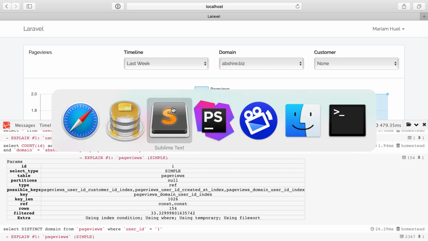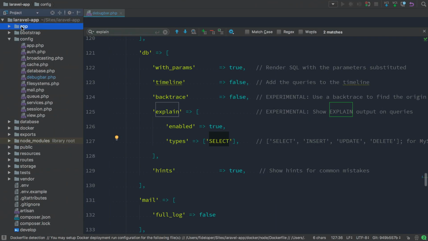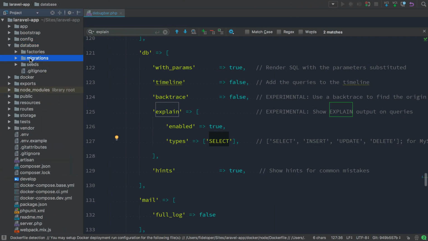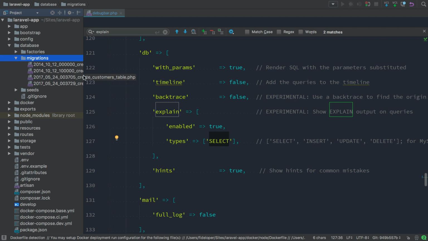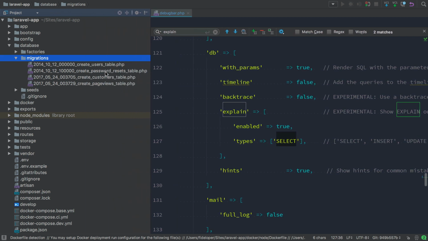Now, the last thing I want to show you is here in PHPStorm. Let's go to the database section, migrations. We can see I have a few here. These are just for the tables though. None of these are for making indexes. So what I'm going to do is just fast forward in time in my Git history, and I'll show you creating the indexes in the migrations.